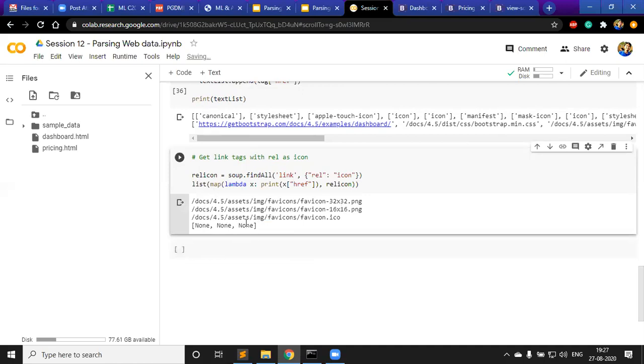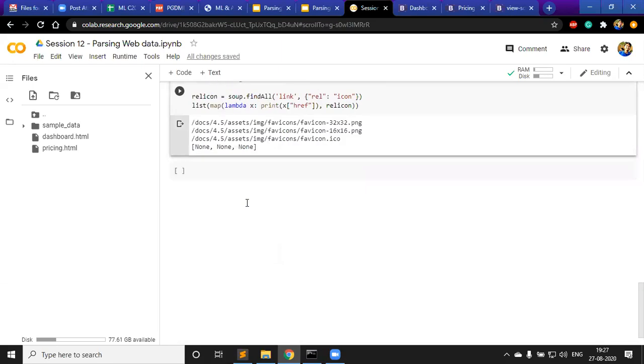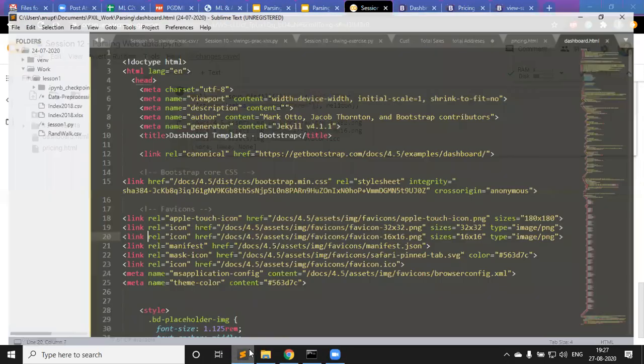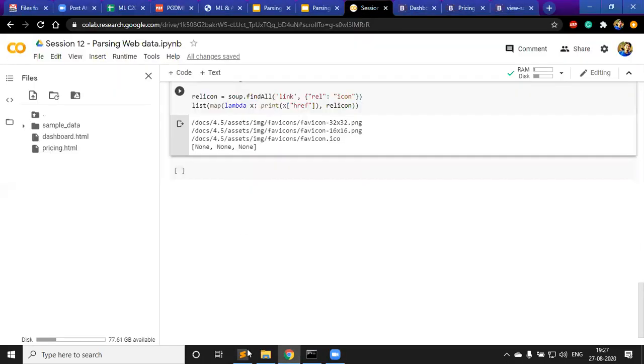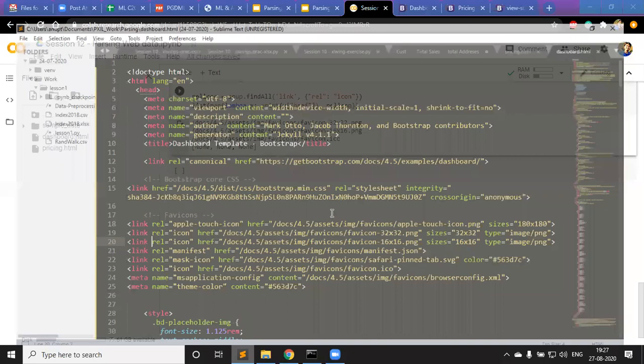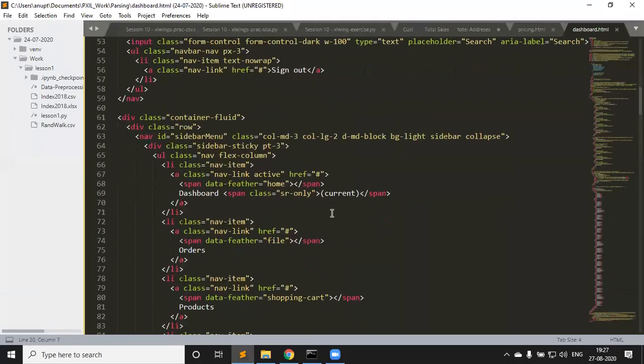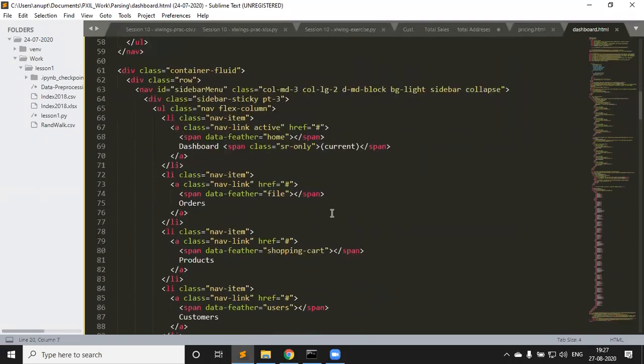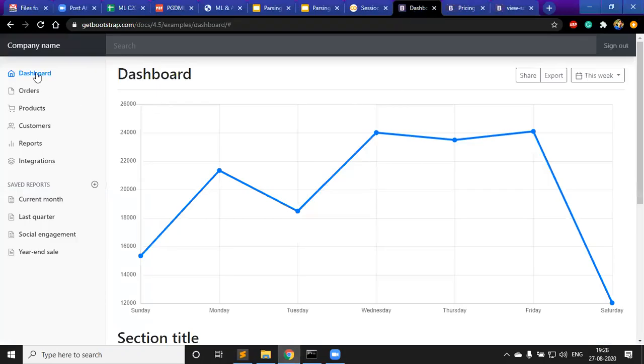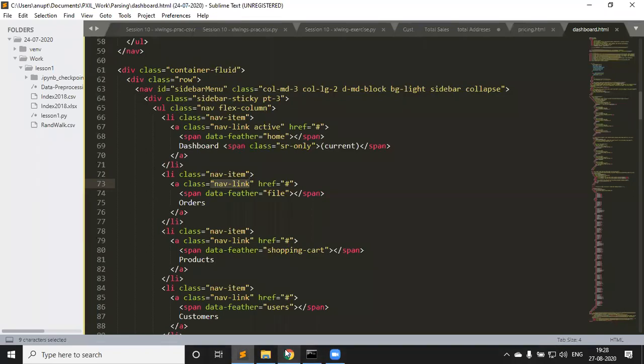So I hope this is now clear to everyone, that if you wanted to get it from an attribute, obviously this is not a great example. So let's take some great examples. Let us take this one, which says that you have to take only those anchor tags which have a nav link on top. Not these ones, maybe orders, products, customers.